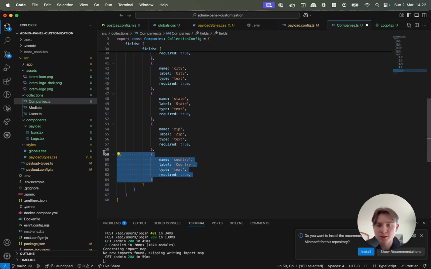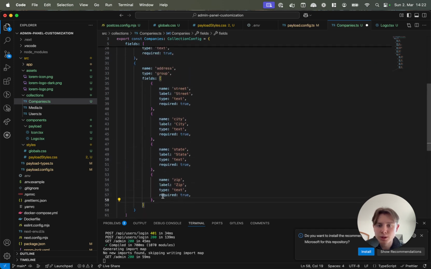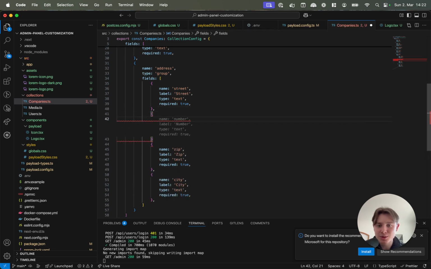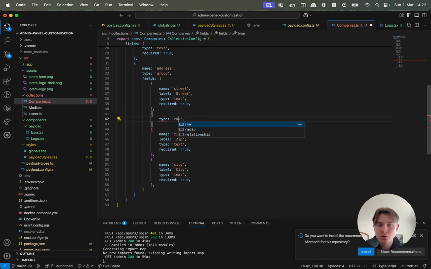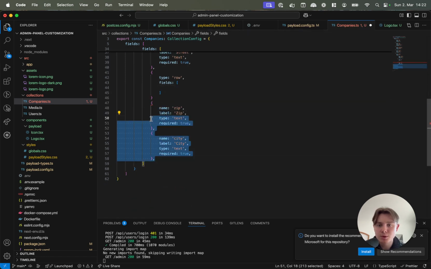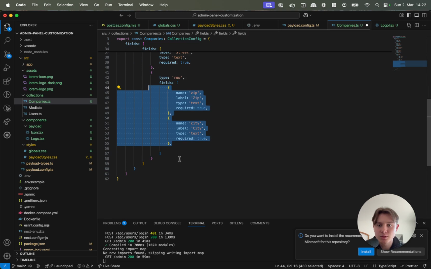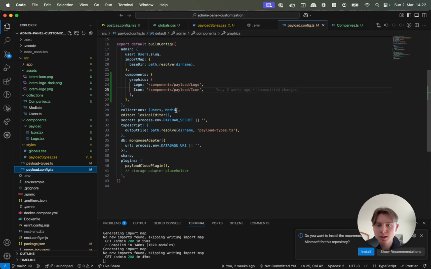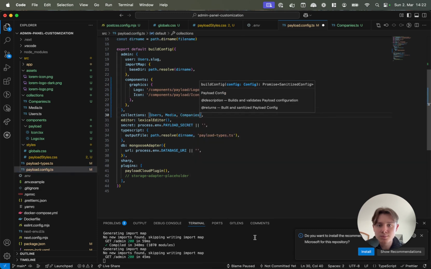I'm going to make it a little bit simpler. I'm just going to remove the country and the state, and I will move the zip code above the city because that's how we do it in Germany, at least. I'm going to put zip code and city into one row. So I'm going to say type row and specify fields. And this will just put the zip code and the city inside of the same line. Now let's go back to our payload config, add companies here.